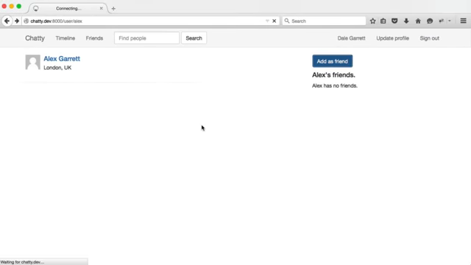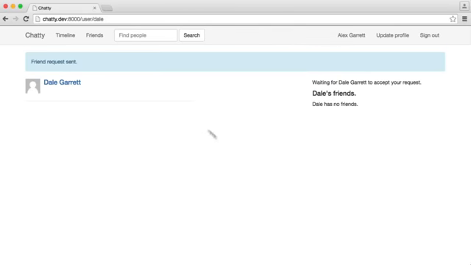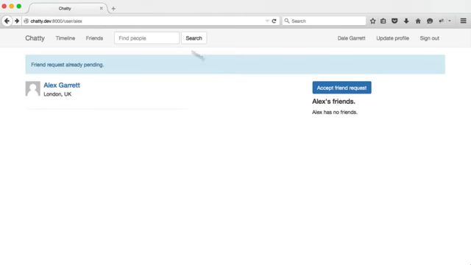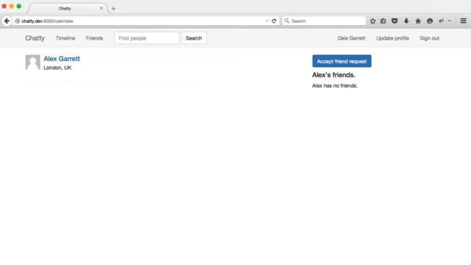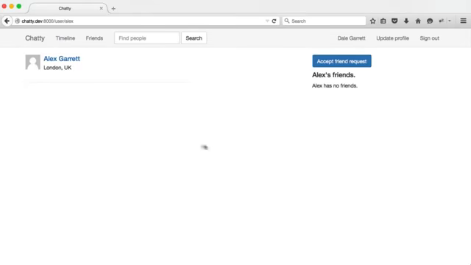So this is now done and we can test this out. Remember, we've got Dale and Alex both looking at each other's profiles. I'm going to go ahead and add Dale as a friend. And you can see that friend request sent, waiting for Dale Garrett to accept your request. And over on the other browser I have open, it now says accept friend request. Neither of these users can go ahead and add themselves again. Friend request already pending, so we've got rid of all them checks. And now all we're left to do is the ability to accept a friend request. We can take a quick peek inside the database here. You can see that we've got the relationship all correctly set up and the record inserted. So next then, we need to be able to accept a friend request.